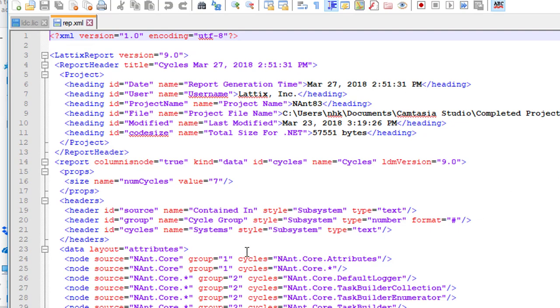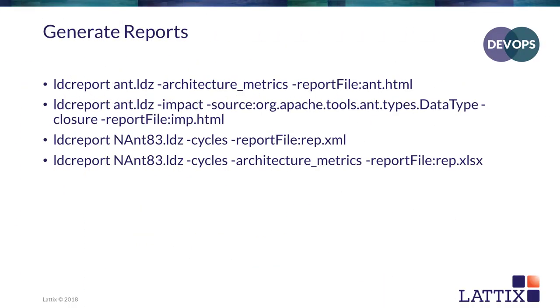And this is also organized. So you can see the groups, the first group, which is the highest level, the next group, and the next group, and so on. You can see all the cycles here.